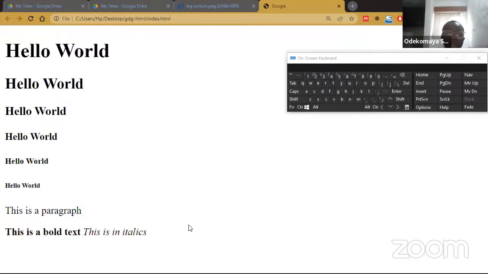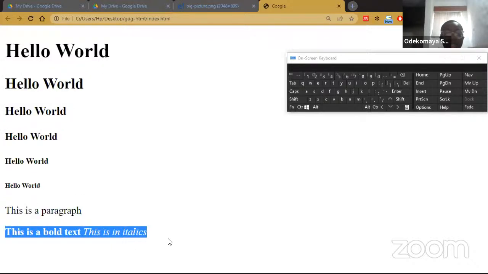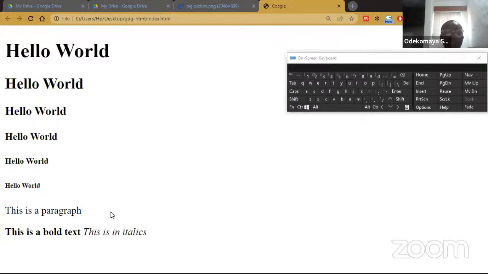There's something I want us to pay attention to. Some of you may have noticed, everything we've been writing so far seems to stay on its own, right? Up until the paragraph tag. But all of a sudden, these guys are staying beside each other. What's going on? This is not how we planned it. Now, this is what is going on exactly.